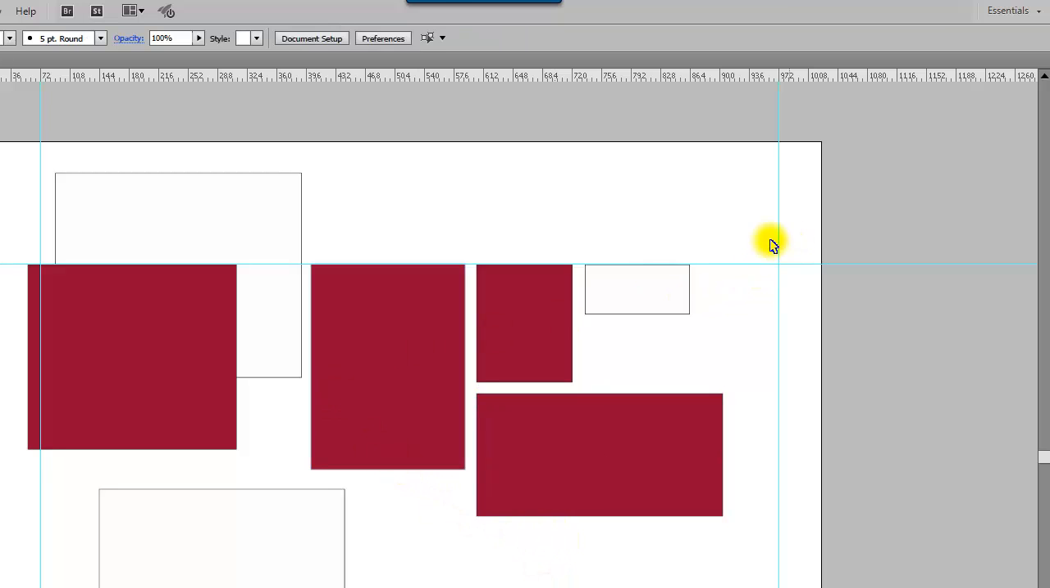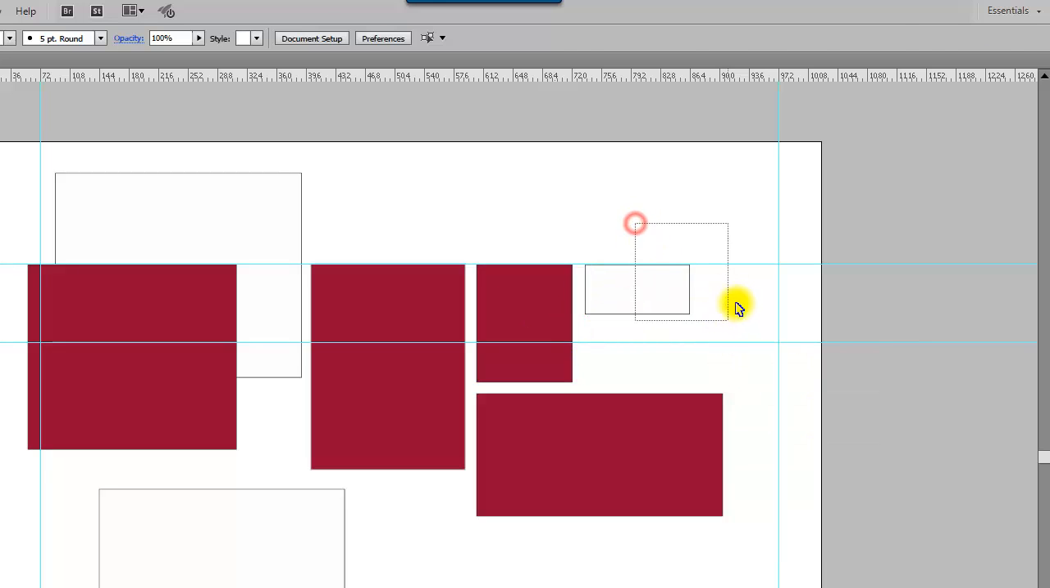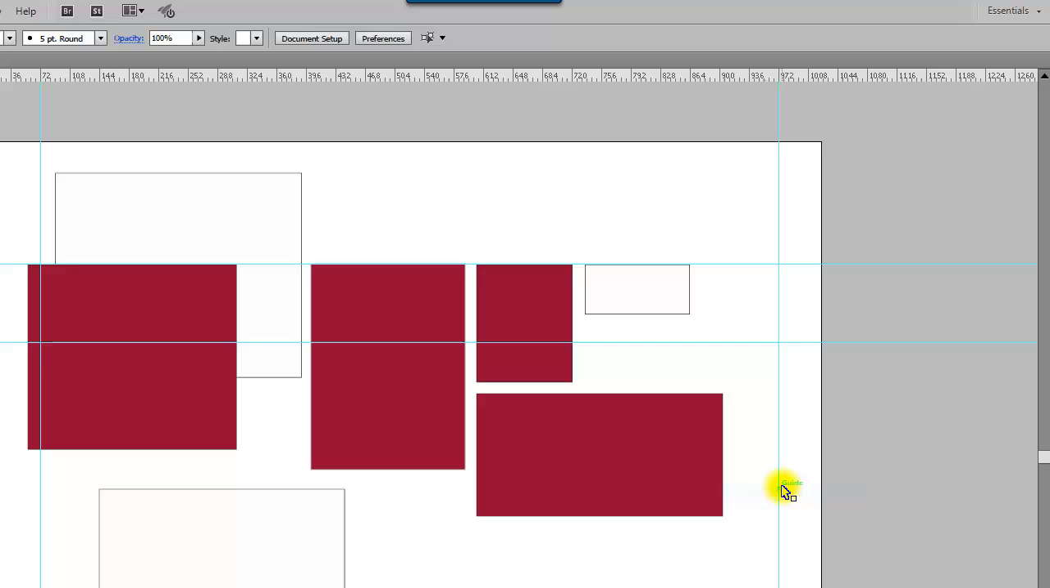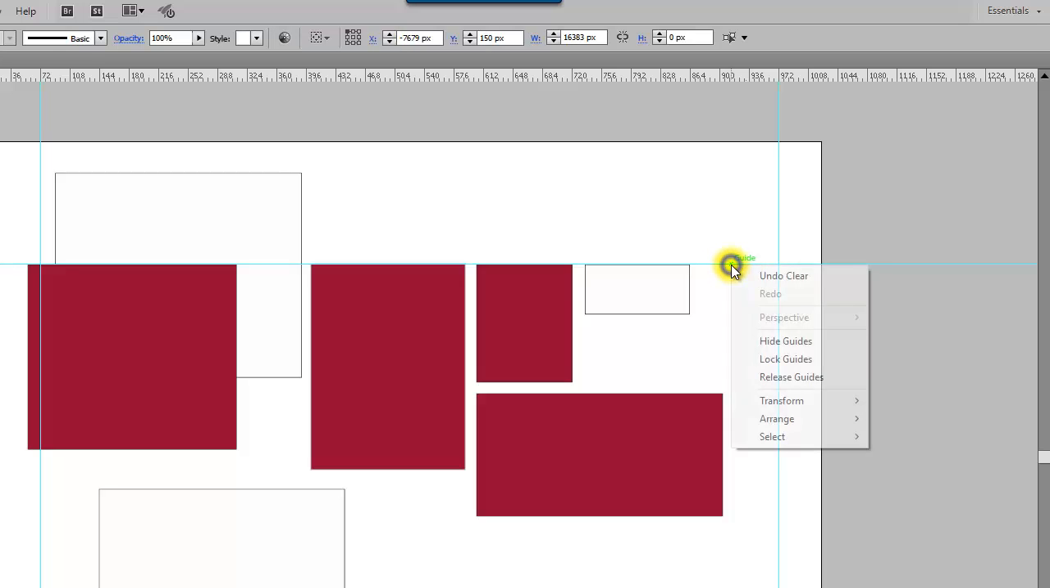What else? Oh, to move these guidelines around, by default when you pull them out, they're locked, so that if you're selecting things on your page, you don't accidentally keep selecting these guidelines. What you need to do is right click and uncheck the lock guides toggle, and now you can grab it and move it around, reposition it, or if you want to delete it, just press the delete key on your keyboard and it's gone. Same thing here, you can right click and relock them or hide them, depends what you want to do.